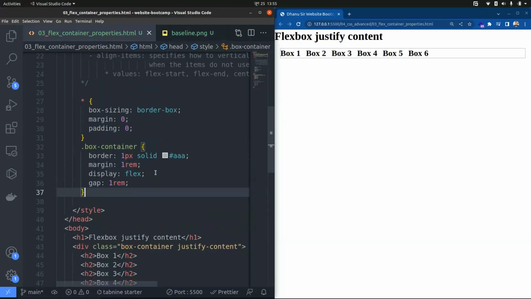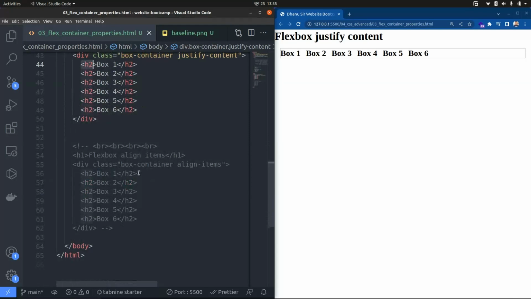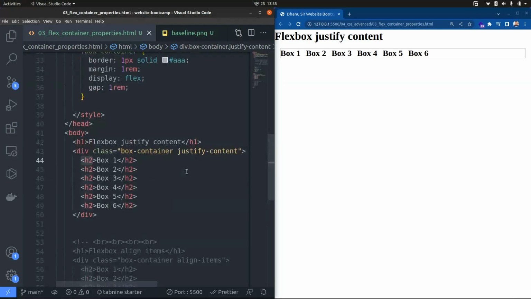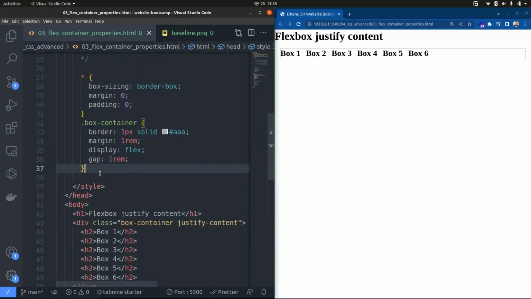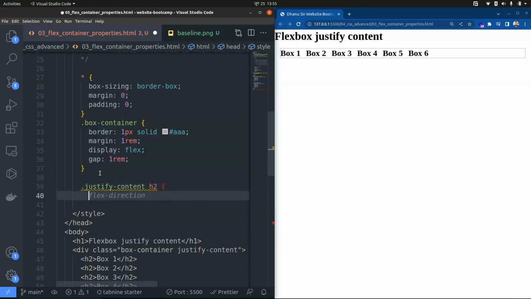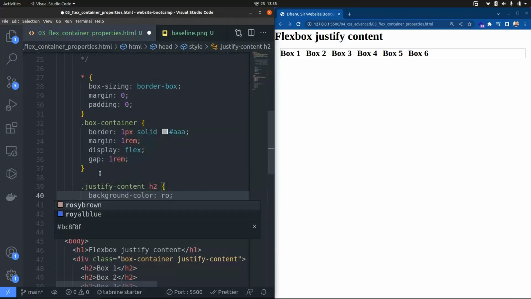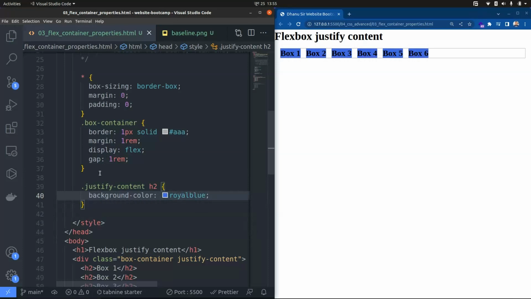Now let's apply the CSS to the boxes that we can get from justify content and h2. Or box container h2, but box container can be used for other purposes, so we have to use justify content h2. So justify content and h2, and inside it we have a background color as royal blue. And there you go.